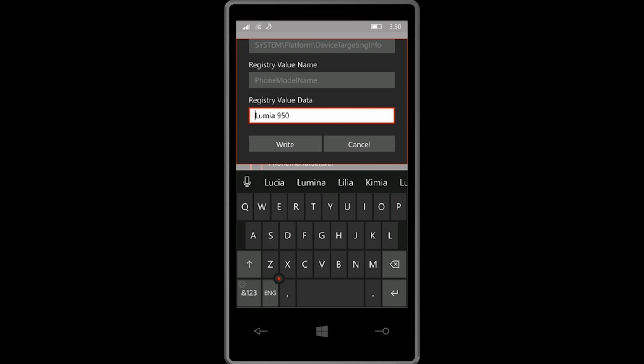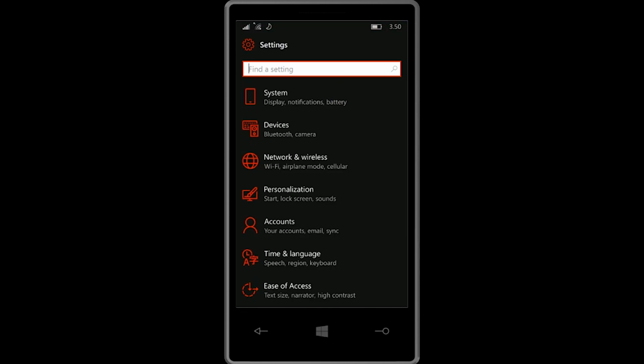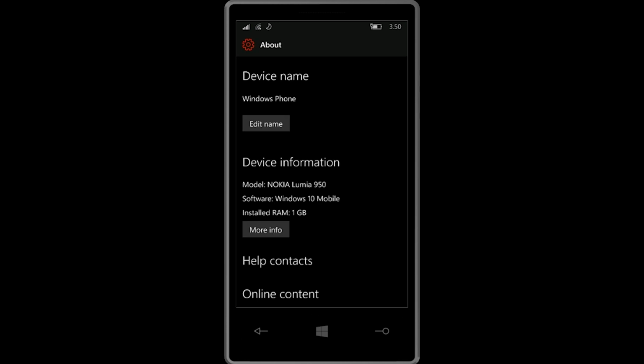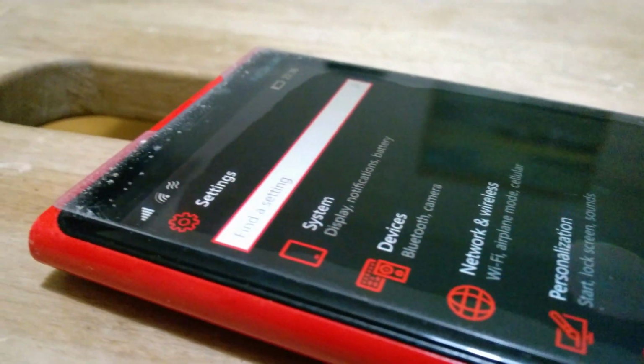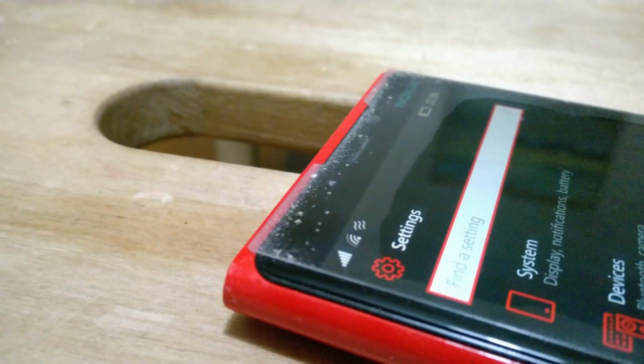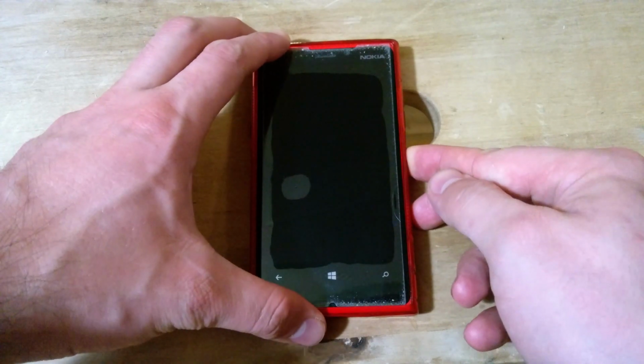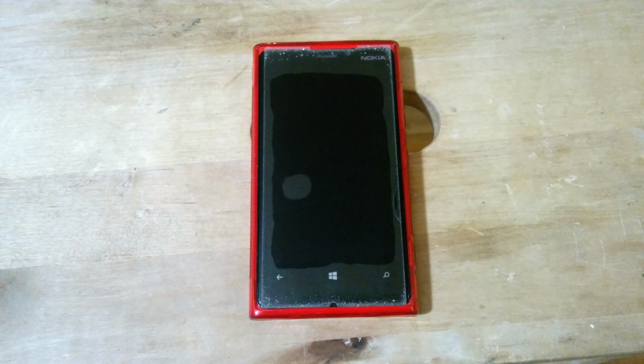And that's it. To verify it, head to Settings, System, About. You should see your device showing up as a 950. And hey, now, as far as we're concerned, your phone is a Lumia 950. You should be able to update right on the same track as the 950, and when the creators update rolls around, you should be getting it. So all of you guys out there with a 635, 435, 540, 1520, as far as Microsoft is concerned, we all have 950s now.